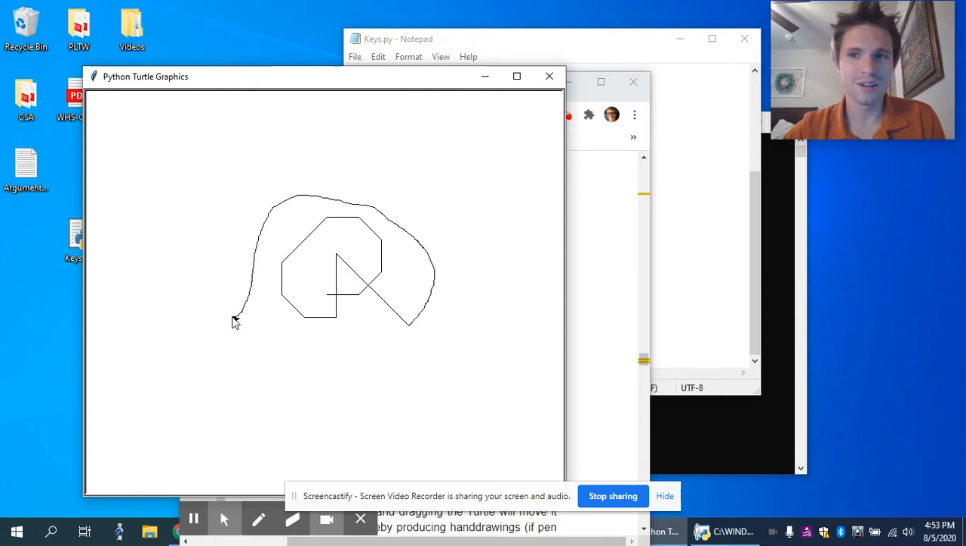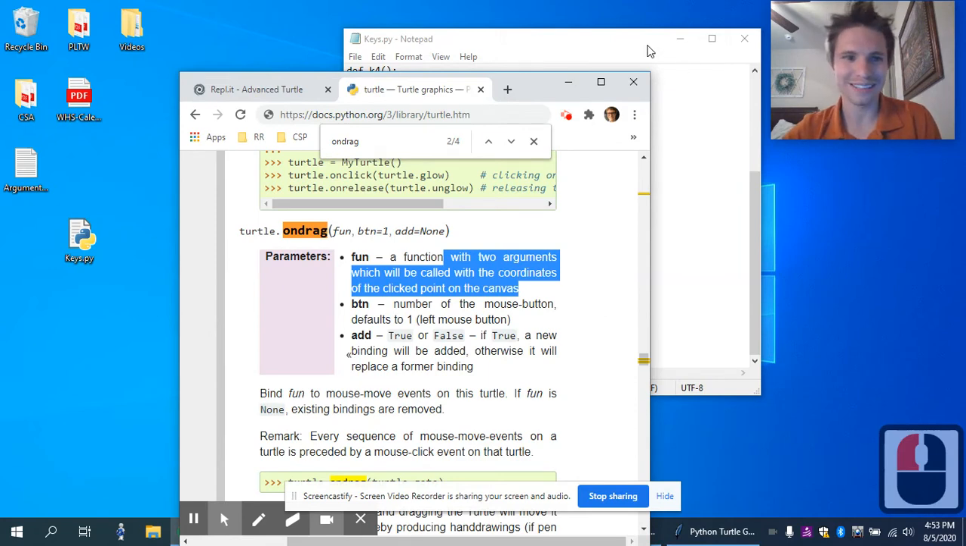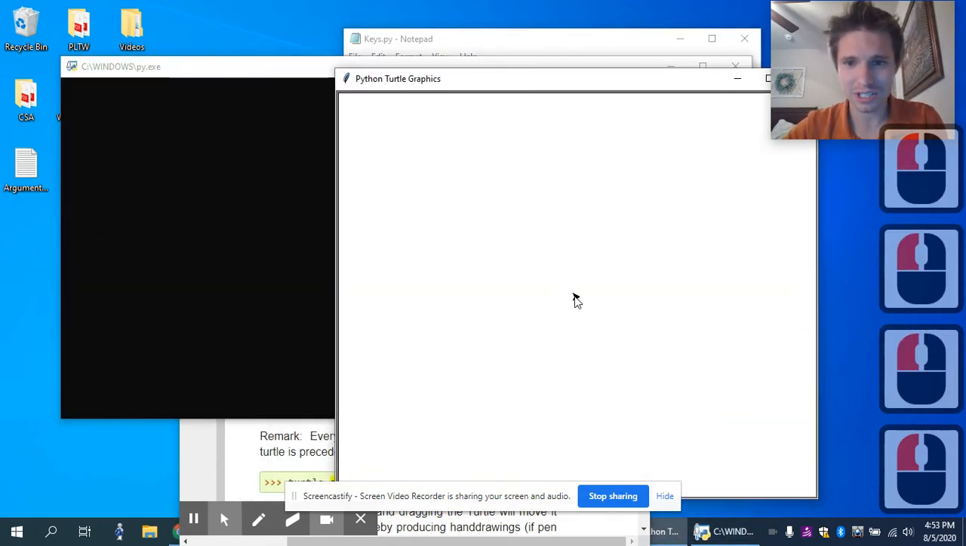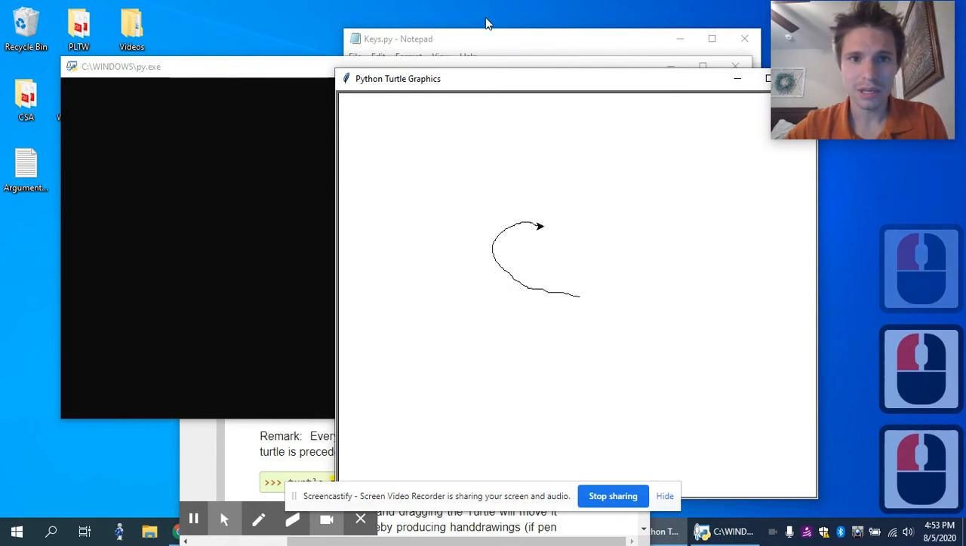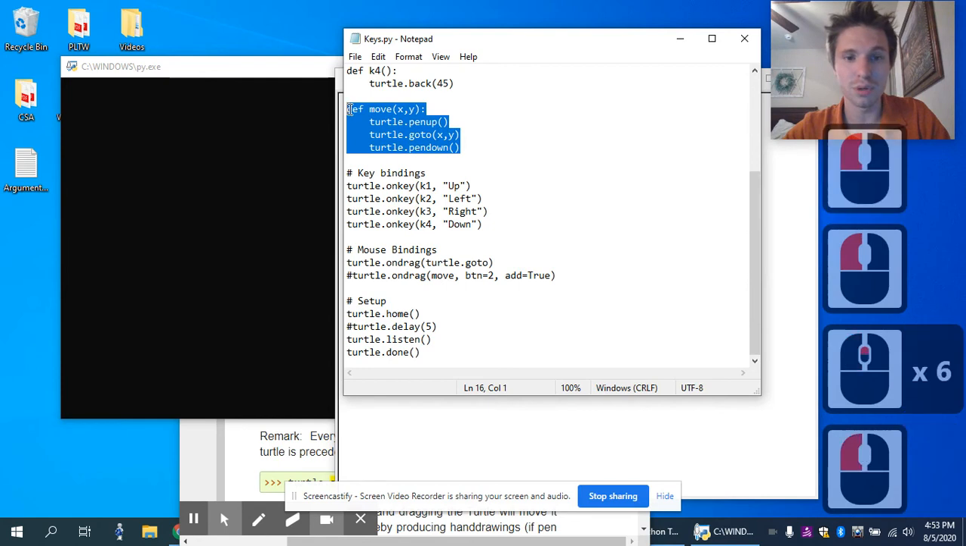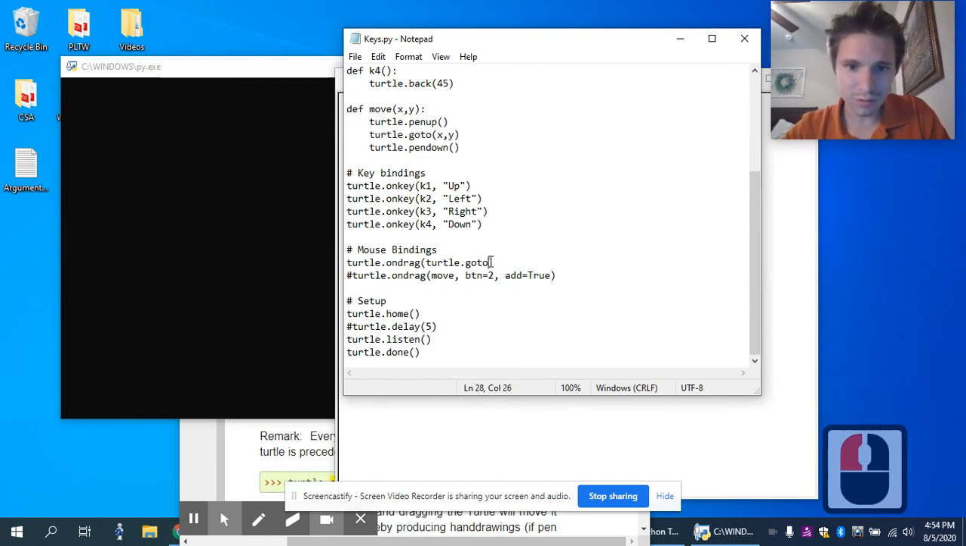So now whenever I drag this guy, it's going to act like a pen that I'm dragging around. The only problem is it's a little bit wonky when you try to go fast. And if you go too fast, it'll actually crash the whole thing. So it's not the best system, but it kind of teaches you about event-driven programming. So that's goto. If I tried to define this new function called move, which is pen up and goto and then pen down, that kind of works too.